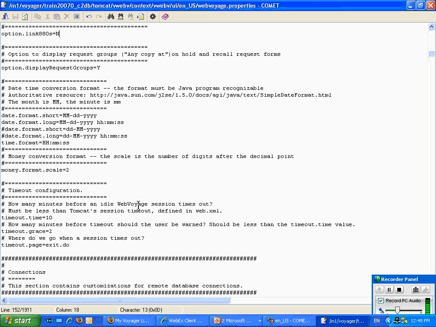Here's the timeout configuration piece. And it keeps reminding you that you need to be working in concert with the web.xml file. It must be less than the Tomcat session timeout. So here it's set to be 10 minutes. How many minutes before timeout should the user be warned? It's saying there it's 2 minutes. You could make it 3, whatever. And what happens when the session does time out? It goes to the exit.do, and it takes that particular action.